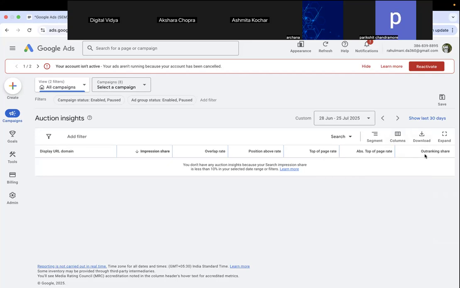Then the last one we have is outranking share, right? Outranking share is how often your ad ranked higher in the auction than another advertiser's ad, or if your ad was shown when theirs was not. So it shows how many times you outranked your competitor. So it's very important that you check auction insights reports on a daily basis.